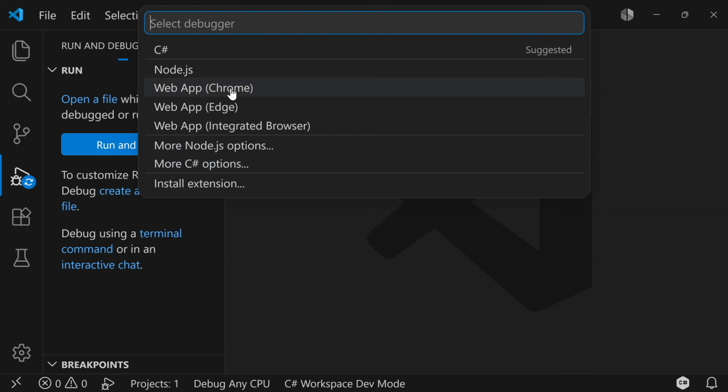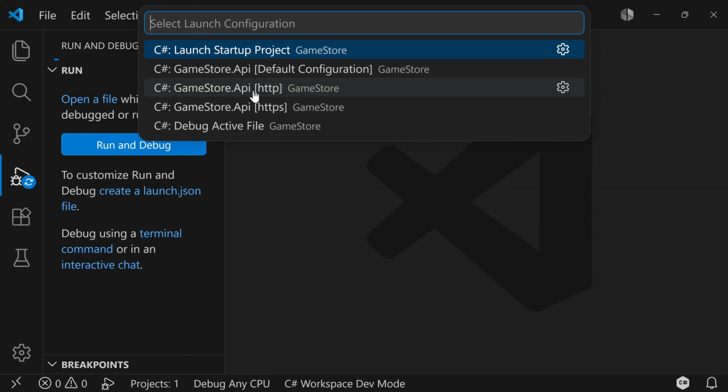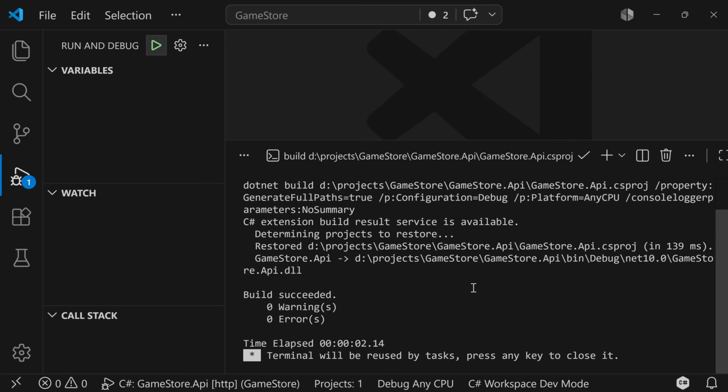You're going to have to select what is going to be your actual debugger, right? So let's say I pick C#. Let's say I go for my HTTP profile, and that's going to go ahead and kick off the debugging of the project, just as it would do when you start debugging from the Solution Explorer.